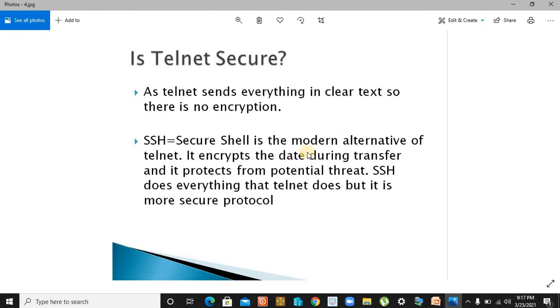The entire data transfer or entire communication can be done in a secure manner, failing which there will be risks of threat. In that case, your data can be hacked by someone else. So you need to make sure telnet can be used easily for your internal network.